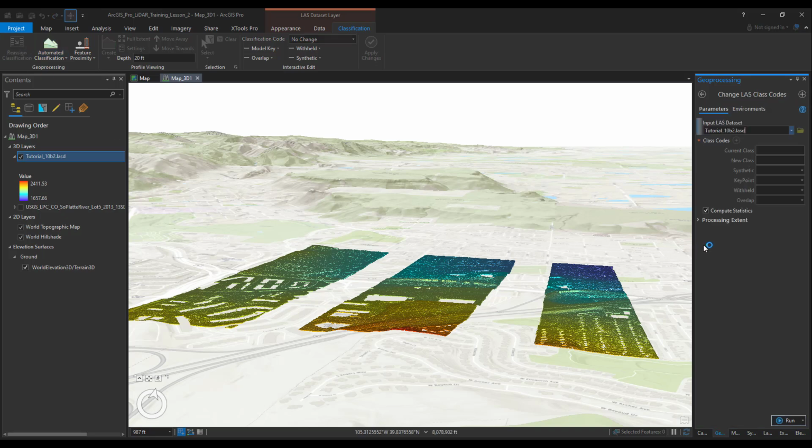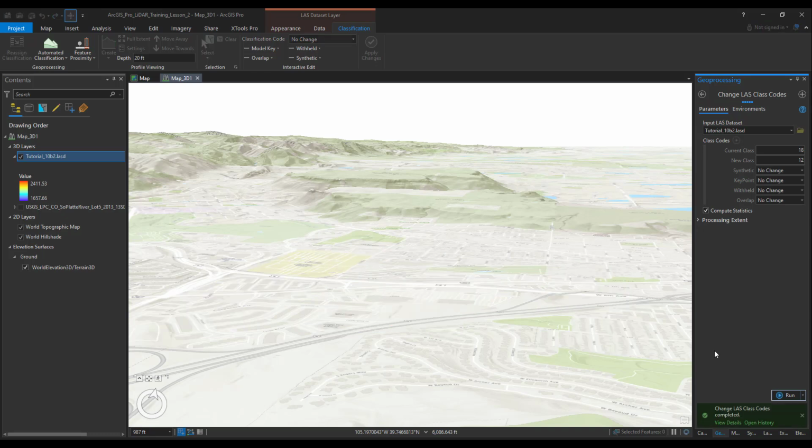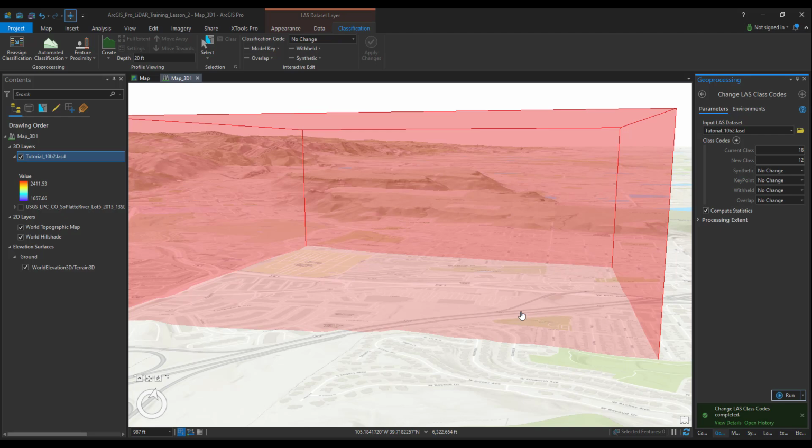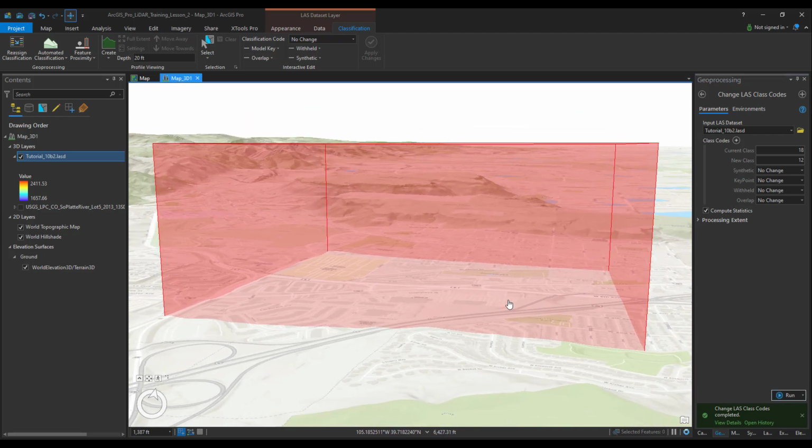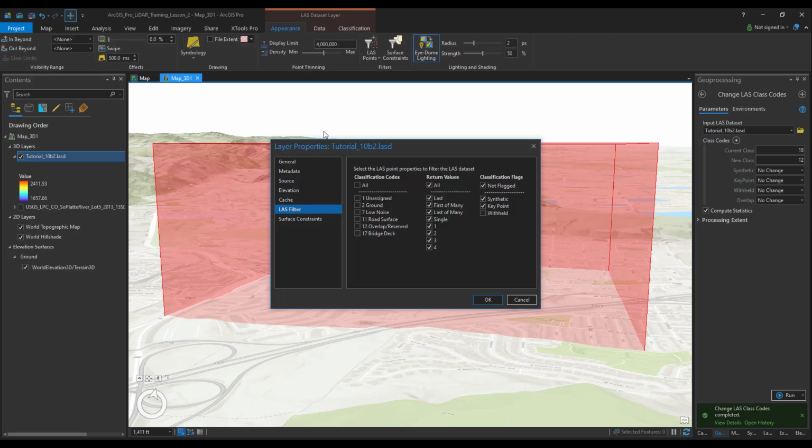This will open the Change LAS Class Code Geoprocessing pane. Input the current class as 18 for the high noise points that are turned on, and set the new class to 12 for overlap points. Accept the defaults No Change. Click Run. A red box will appear over the extent showing no points in the current LAS point filter because we have reassigned class 18. Next, change the LAS filter to only show 11 road surface.